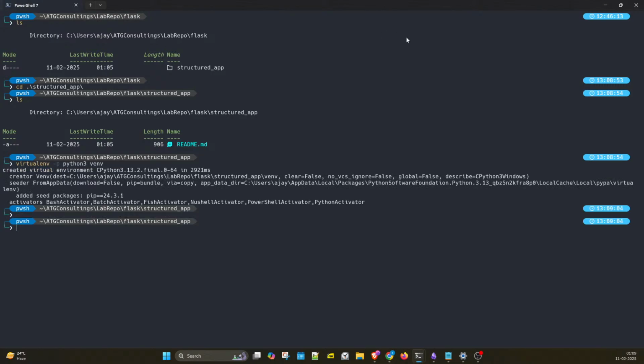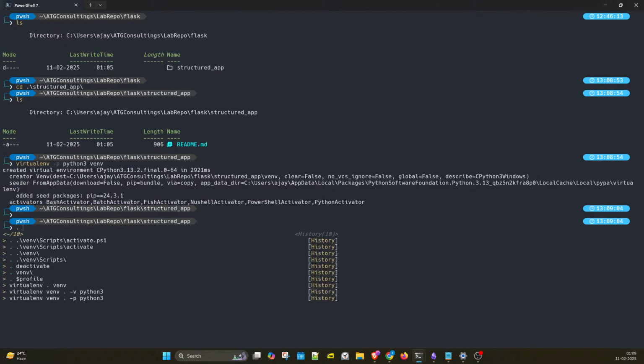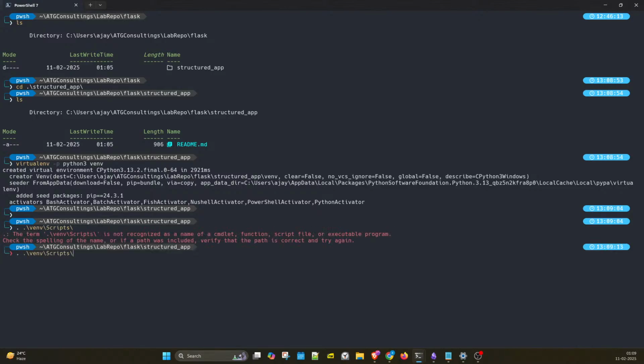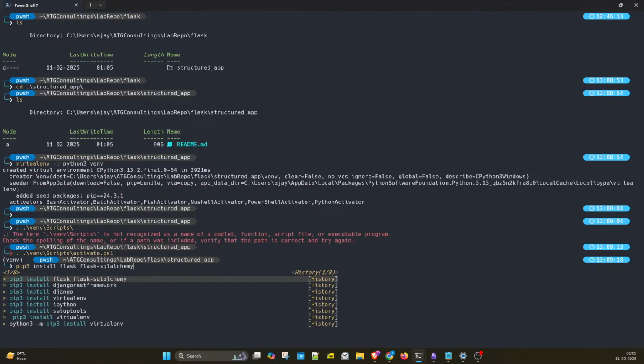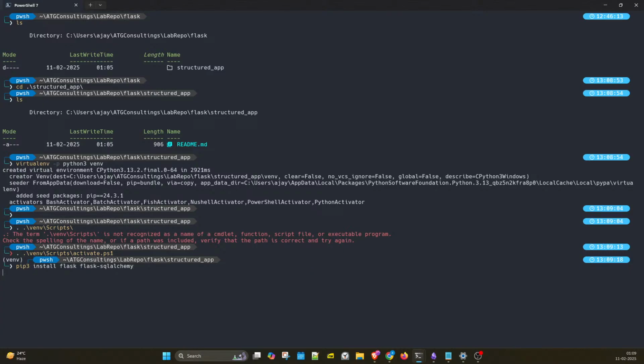Wait a second. Okay, I think I have to disable my antivirus. Okay, cool, no error this time. Now let's activate the environment. Oops, it should be activate.ps1, since I'm using PowerShell, so the command should be ps1. Okay, now it's activated. Now let's pip3 install Flask and Flask-SQLAlchemy.